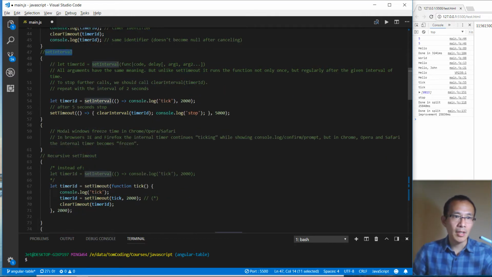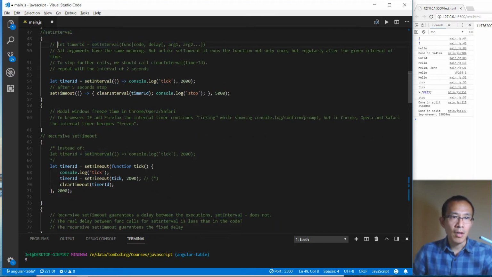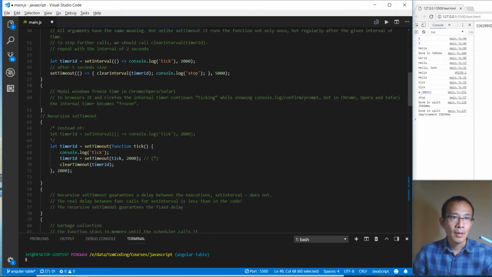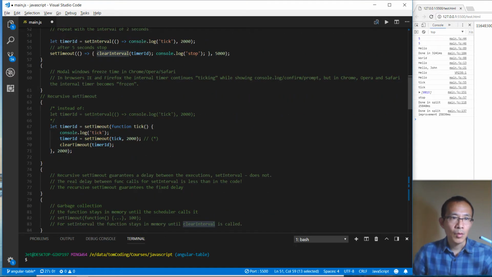Let's take a look at setInterval. The form of calling setInterval is exactly the same as setTimeout. How can we stop it? We call clearInterval. So we have this line. We start the setInterval with the arrow function, then we return the timer ID, and we use the setTimeout to call clearInterval after 5 seconds.